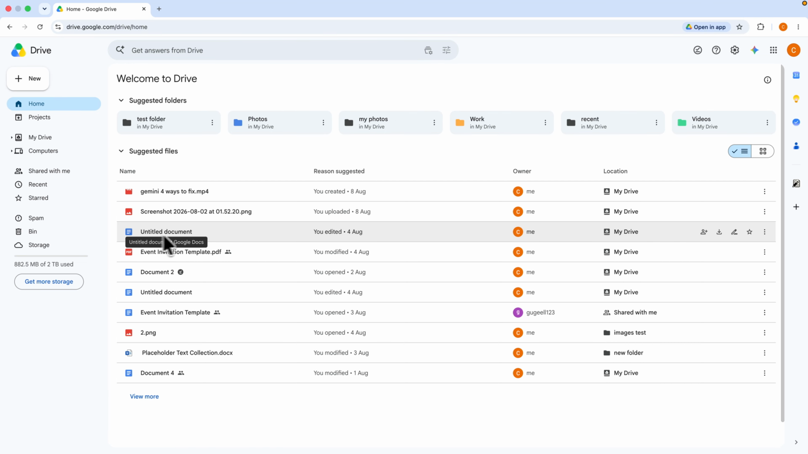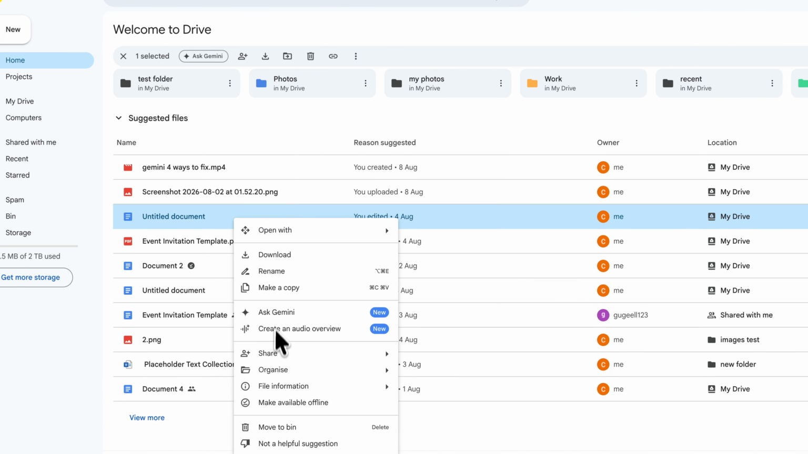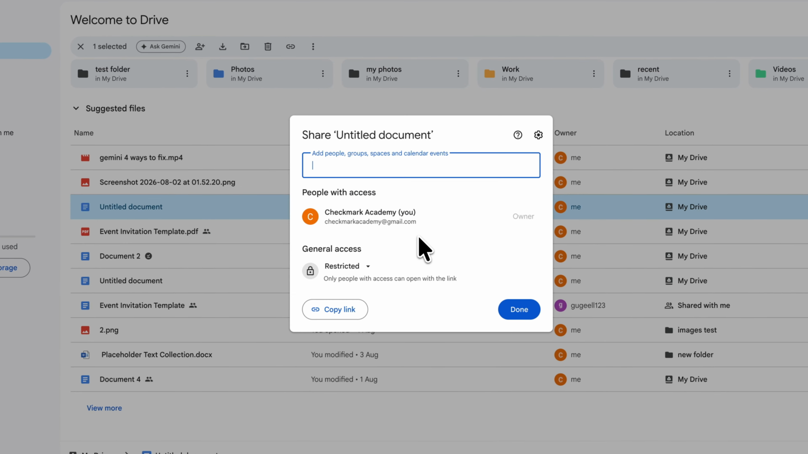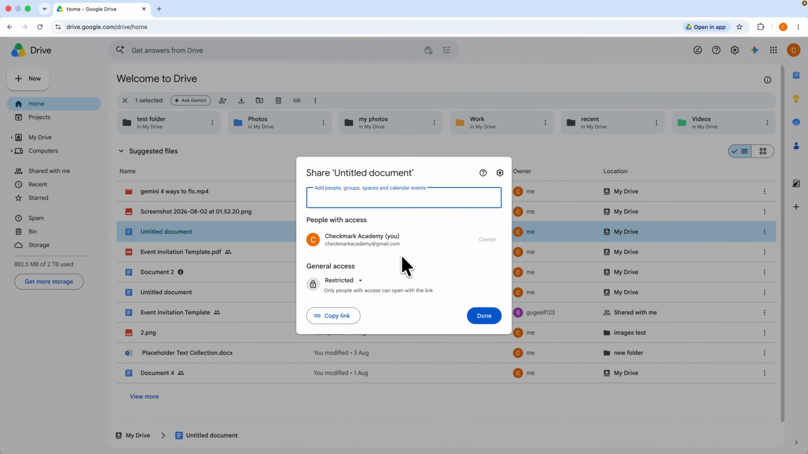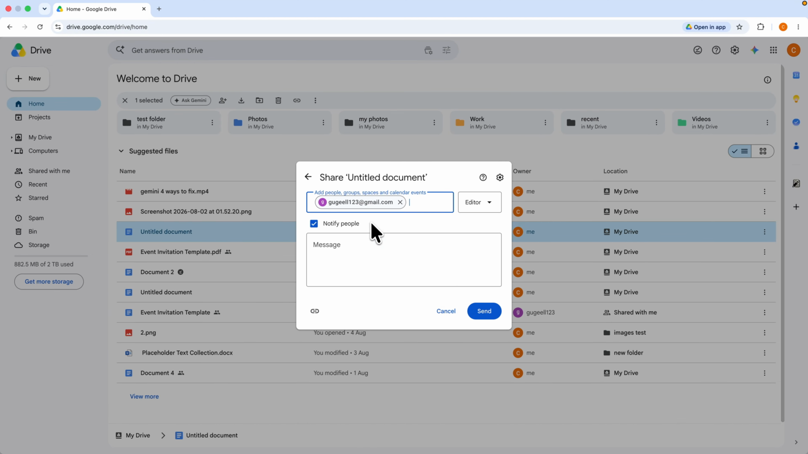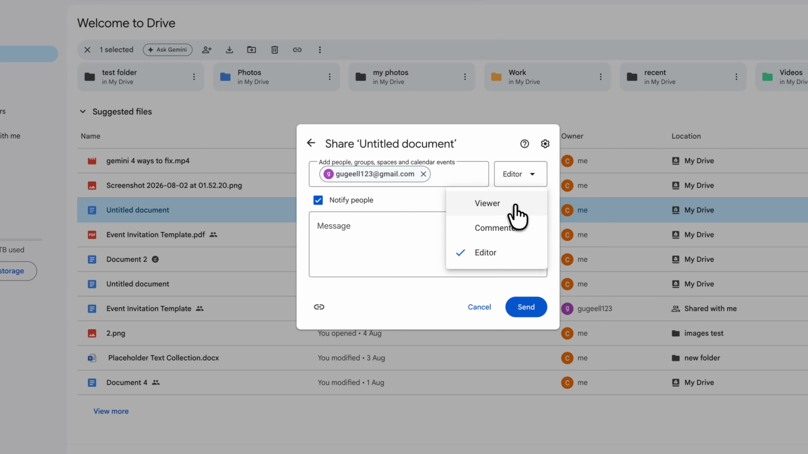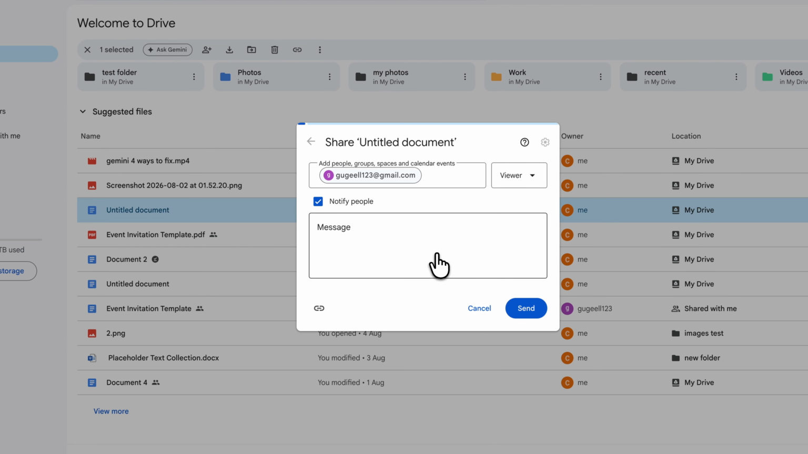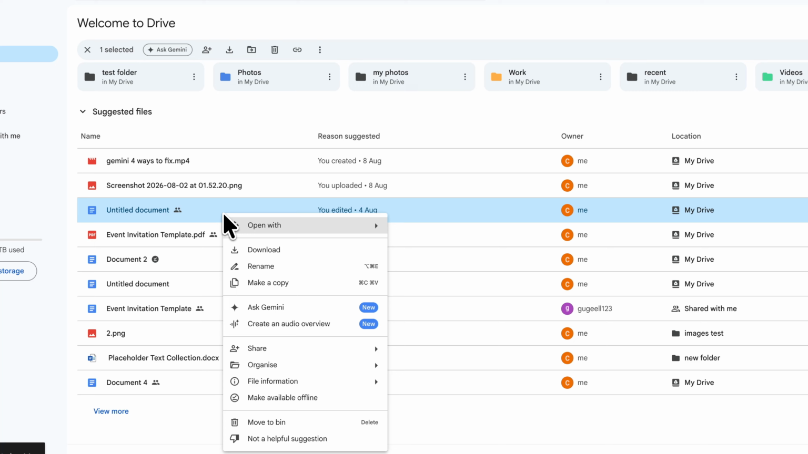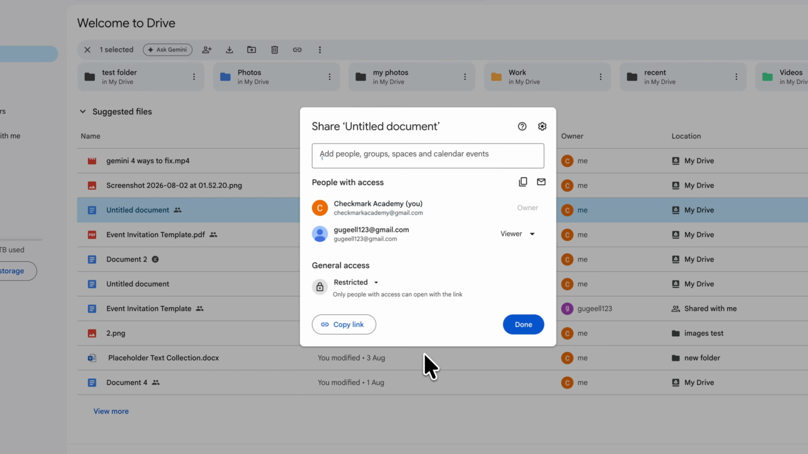So for example, I can click on this document, right click, select share from the dropdown, and click on share again. Now to share with a specific person, you will need to type their email address in this box. Then you can select the email address or press enter to confirm. And here next to the name, you want to choose the viewer role so they cannot edit your file. They can only view or read it. Click on send. And now this person has access to this document, but can only view it.